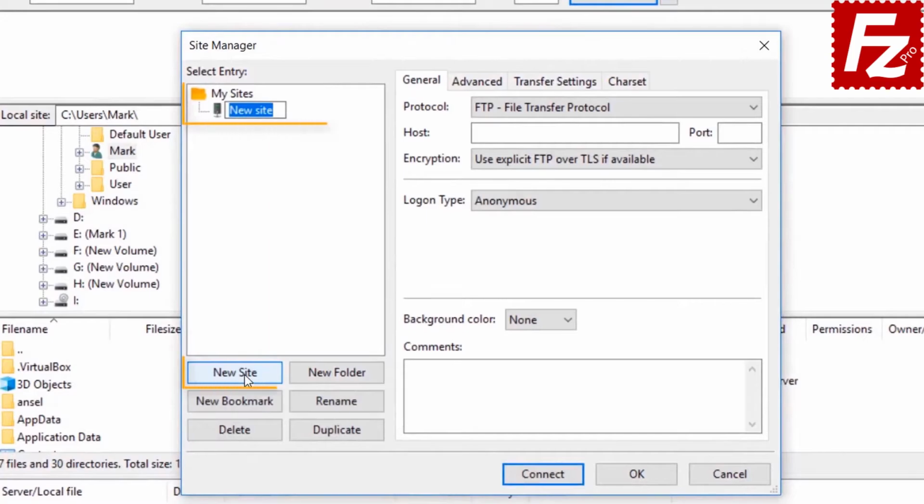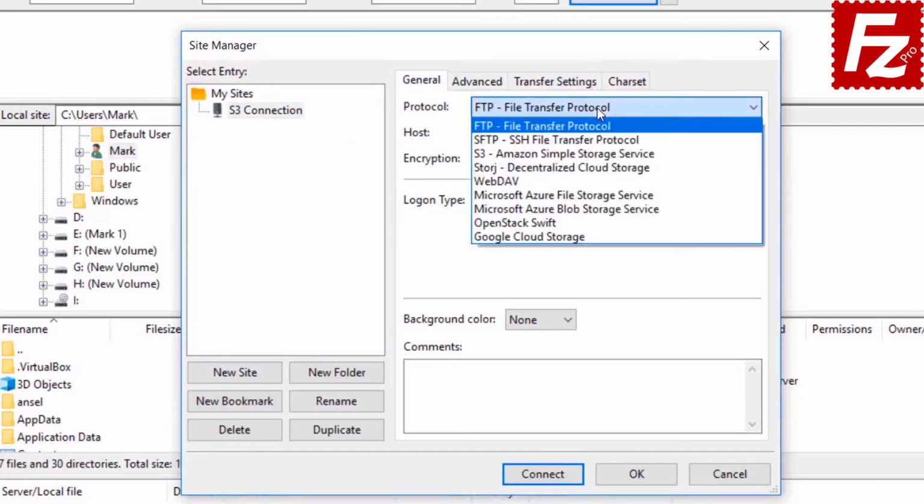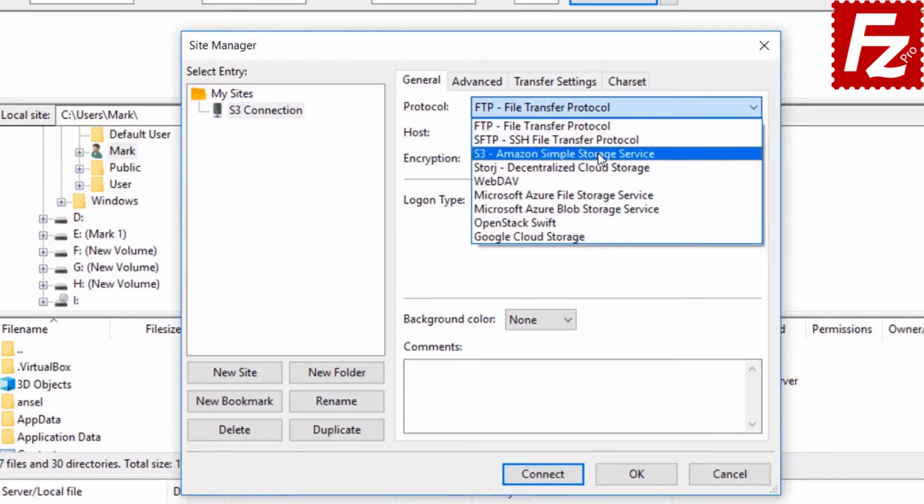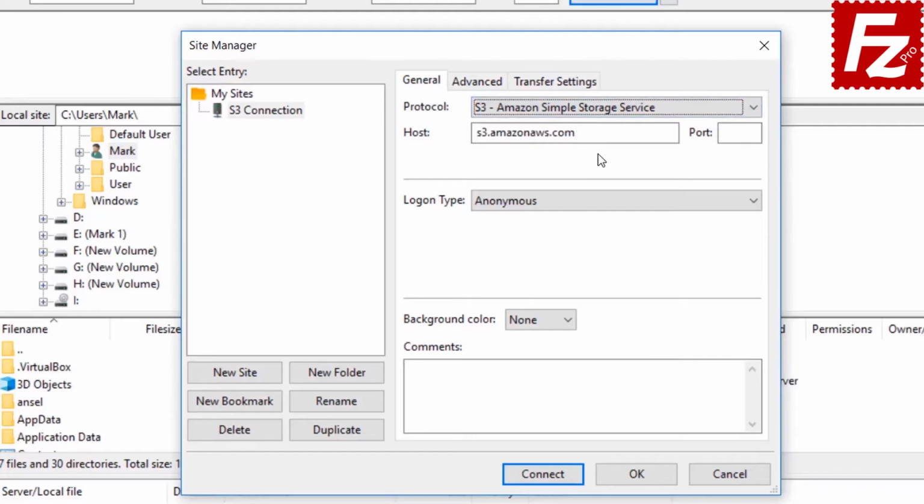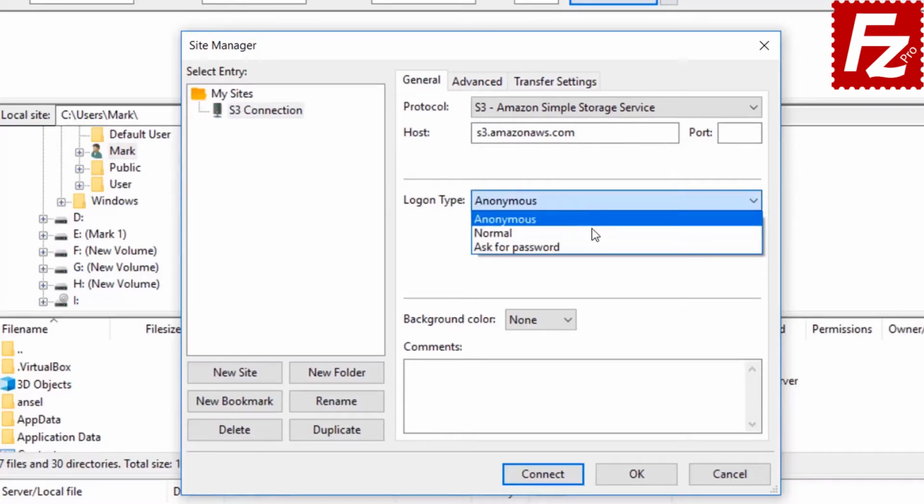Click New in the Site Manager dialog box to create a new connection. Select S3 Amazon Simple Storage Service as the protocol. Automatically, FileZilla Pro fills the host name. Choose Normal as the logon type.